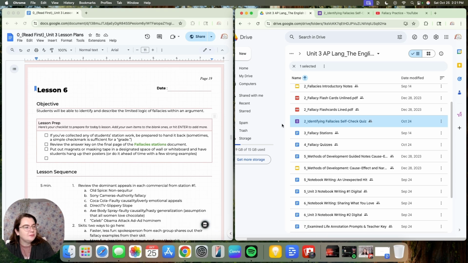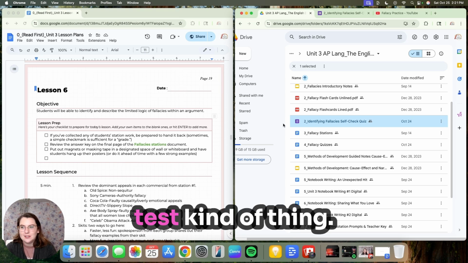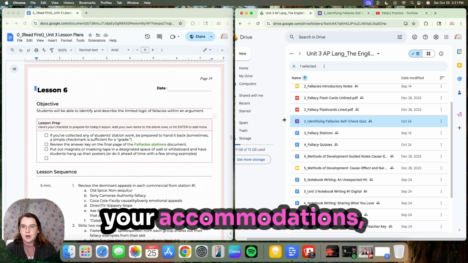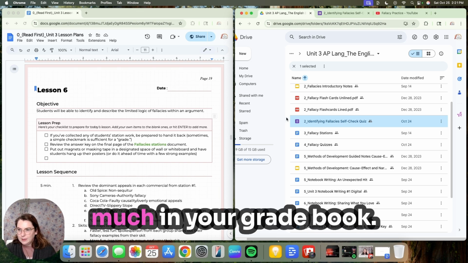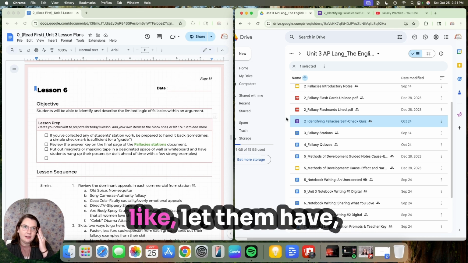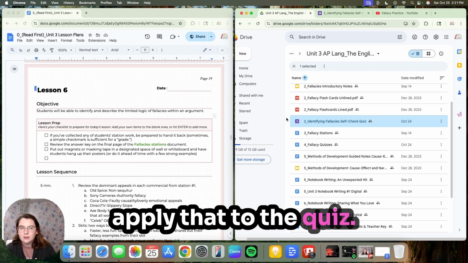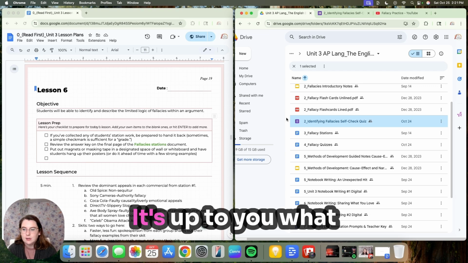It's a good classic, you study, you do great on the test, you don't study, you don't do great on the test kind of thing. But if you want to make some changes or accommodations, like you want them to get this, but you're not emphasizing it that much in your grade book, you could do something like let them make it open note. You could have them apply that to the quiz. You could make a word bank of fallacies to put on the quiz. It's up to you what you want to do.